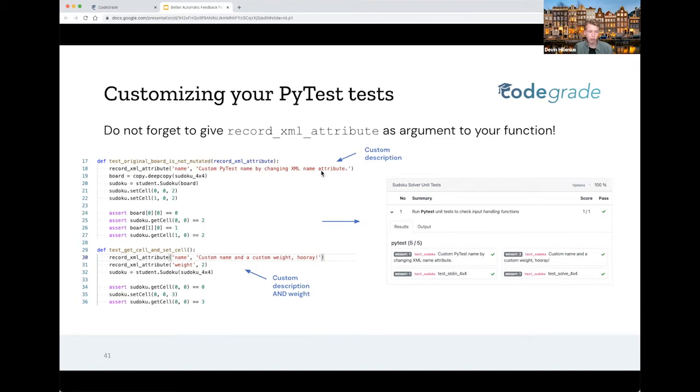Now, we can use the same function to also change the weight, and we do that down here very easily. We just change the weight attribute this time and we give the value of 2. And as you can see right here, this test now has a weight of 2 and a custom name as well. And again, all the others that we didn't change the weight attribute for have a weight of 1 by default. Also, what we can see right here is that for these others, it just uses the function name instead of the custom name that we've given.